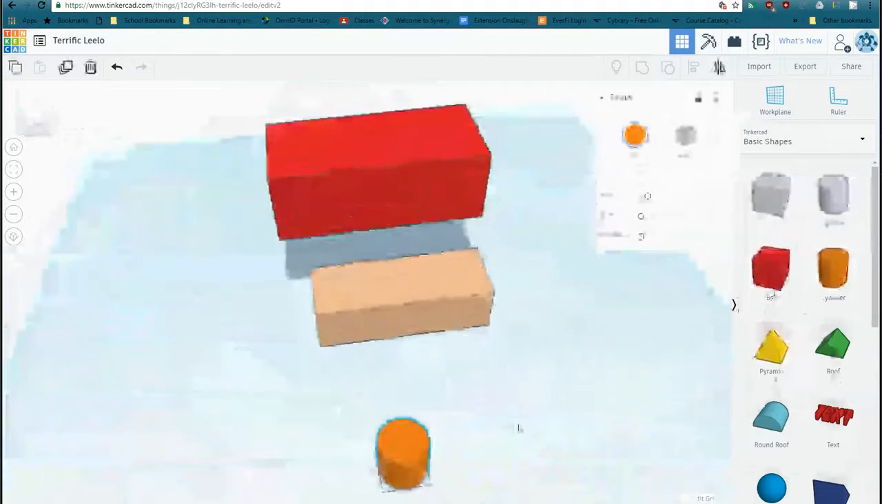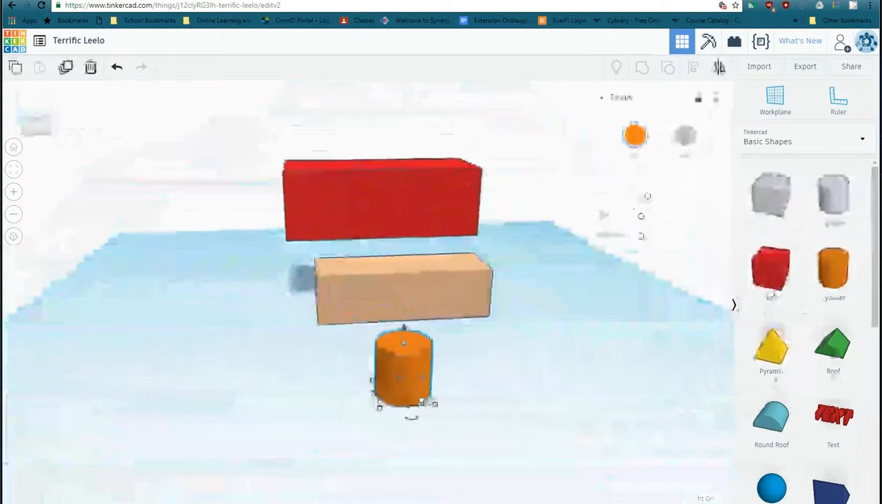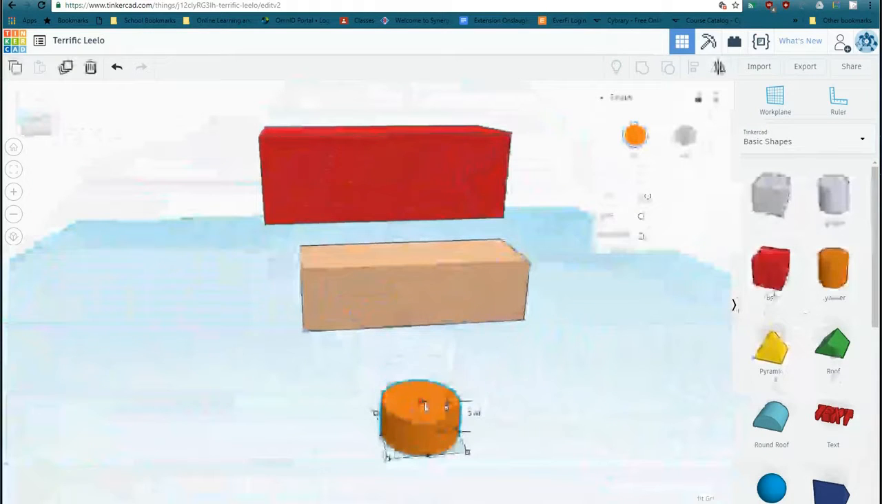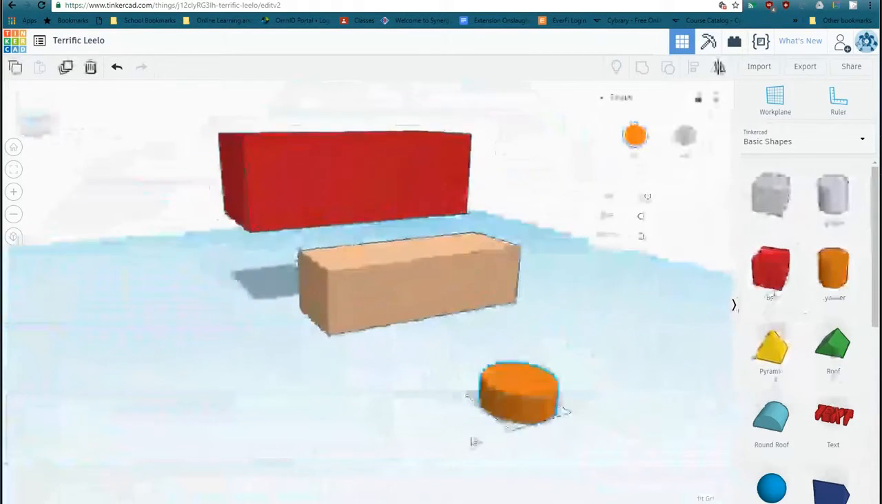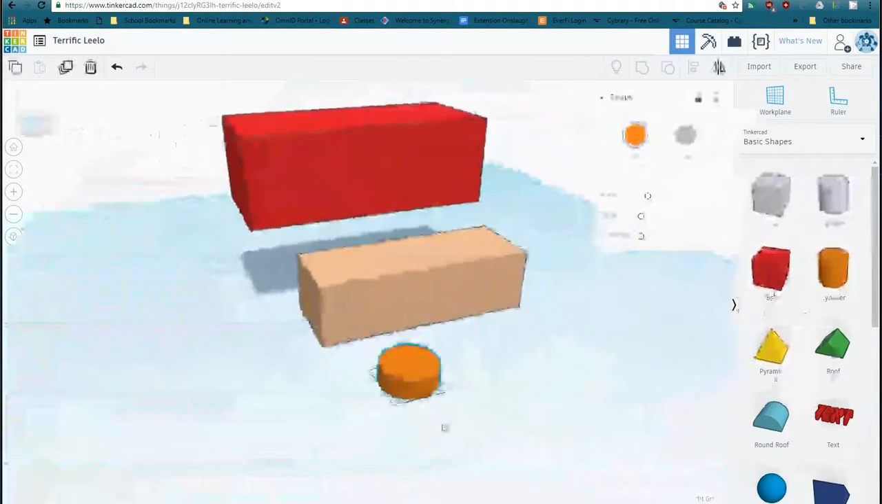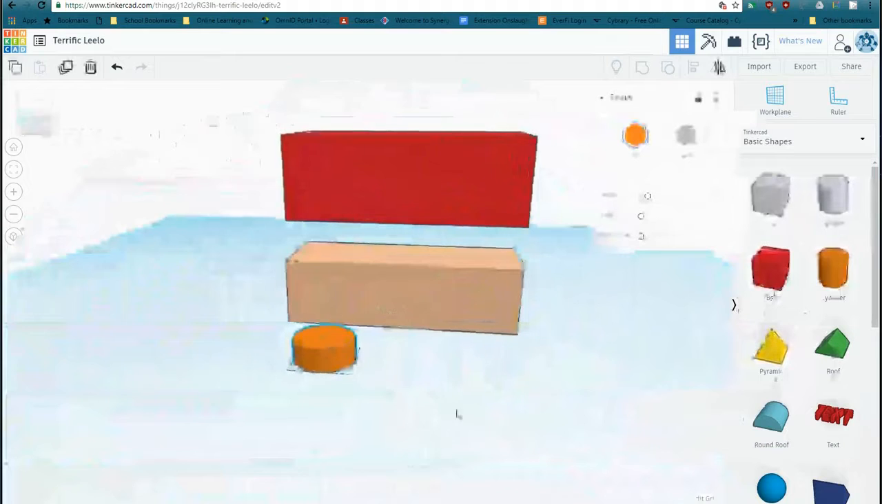Now, this wheel is still a little too fat. I'm going to make this flatter. I'm going to grab this top square here, and if I pull this down, there we go. That looks just about right. I think if I were to rotate that, and I'll get to that in a minute, I think that'll fit just fine on our chassis.